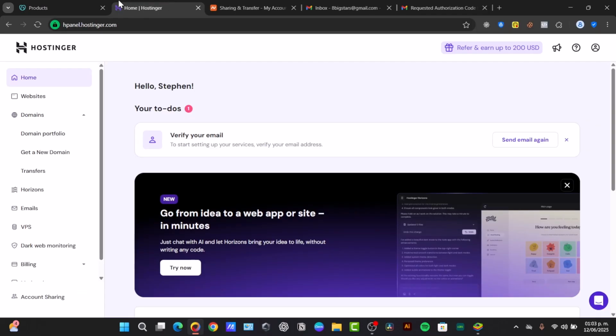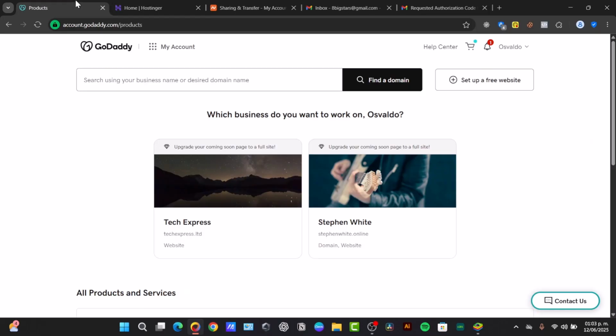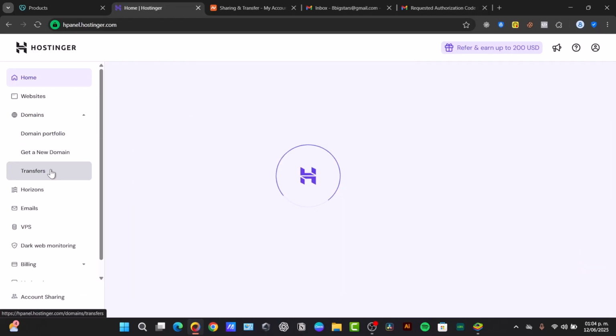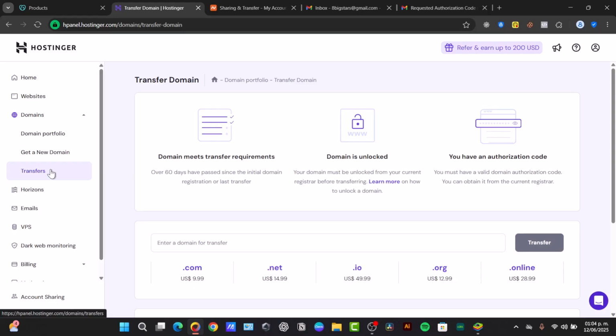Once I do both, of course, the first step is to get the prerequisites and eligibility in place. The first thing is to check the 60-day lock rule. Basically, the 60-day lock rule tells us that the domain must be at least 60 days old from its initial registration or its last transfer. This is an ICANN policy, so this cannot be avoided.